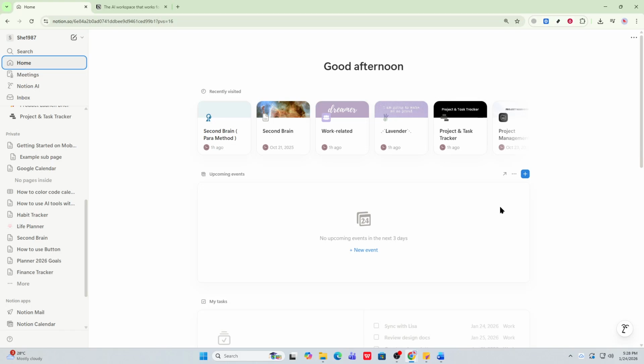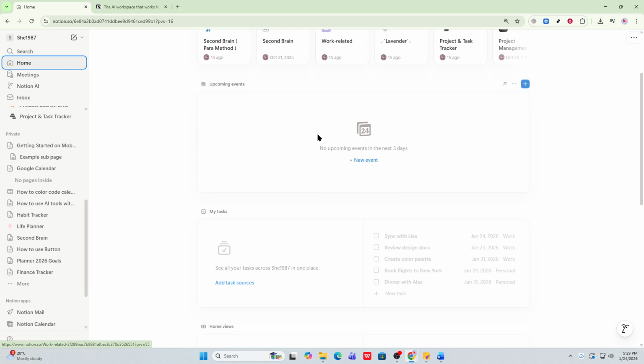In today's video, I'm going to teach you how to build a document management system in Notion. We'll move from a blank workspace to a clear, searchable hub so you can keep everything organized whether you're working solo or collaborating with a team.